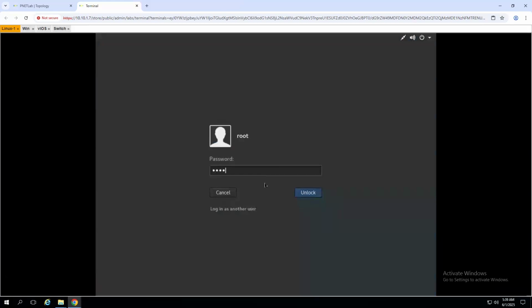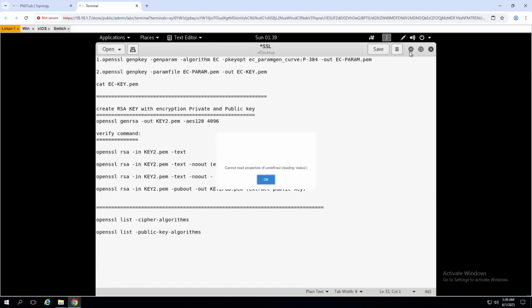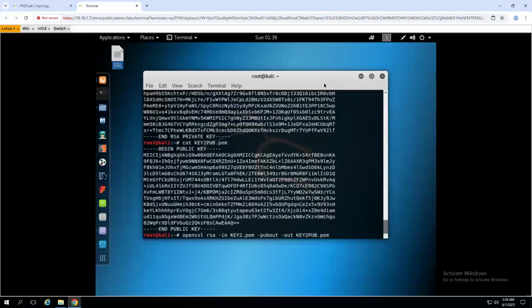Let me log into the jump box. I'll give you a little background about this OpenSSL.